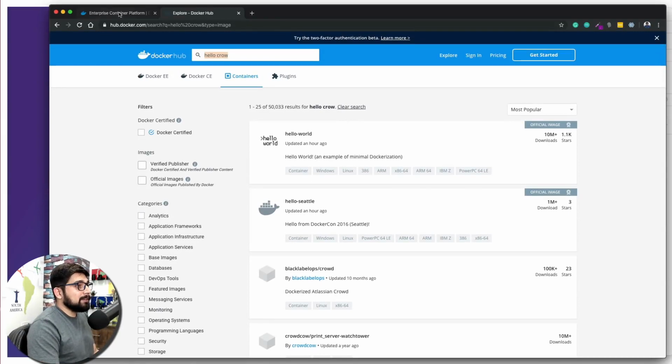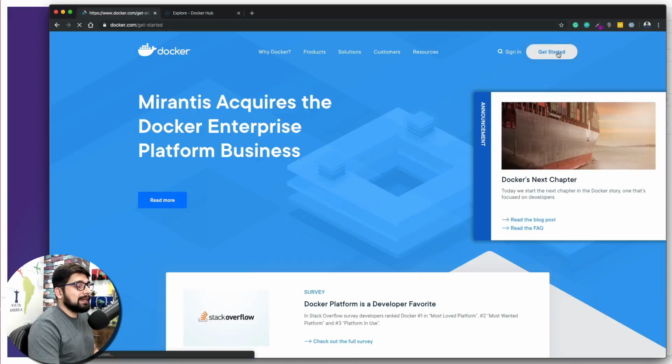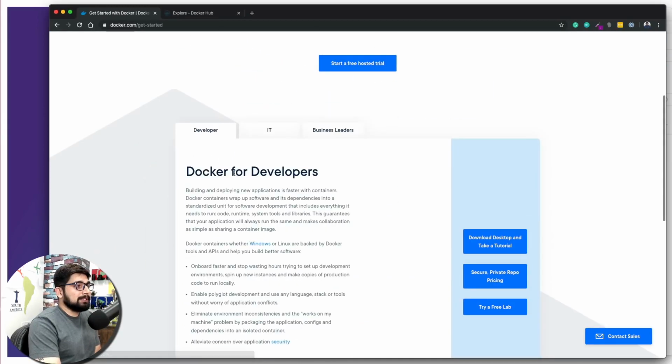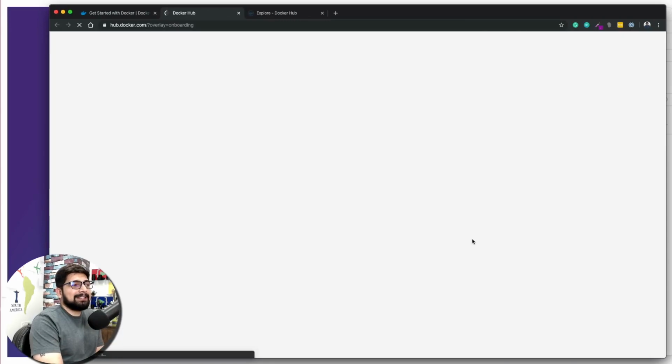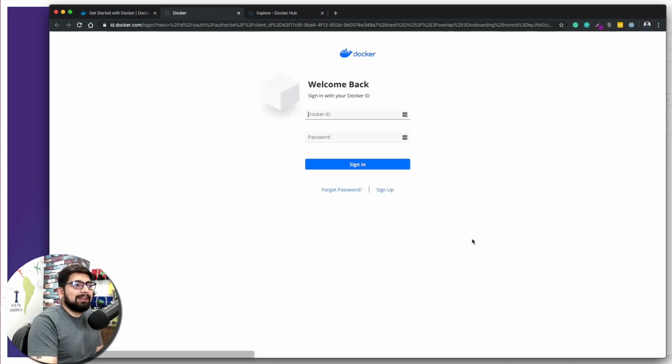Okay, moving further, let's click on this Get Started, and you should be in the developer tab. And once you are on this developer tab, you can see at the side Download Desktop and Take a Tutorial. You don't need to take a tutorial, you just need to download this, and don't worry about the pricing. Absolutely, Docker is free to try, and the entire course is going to be on the free Docker.